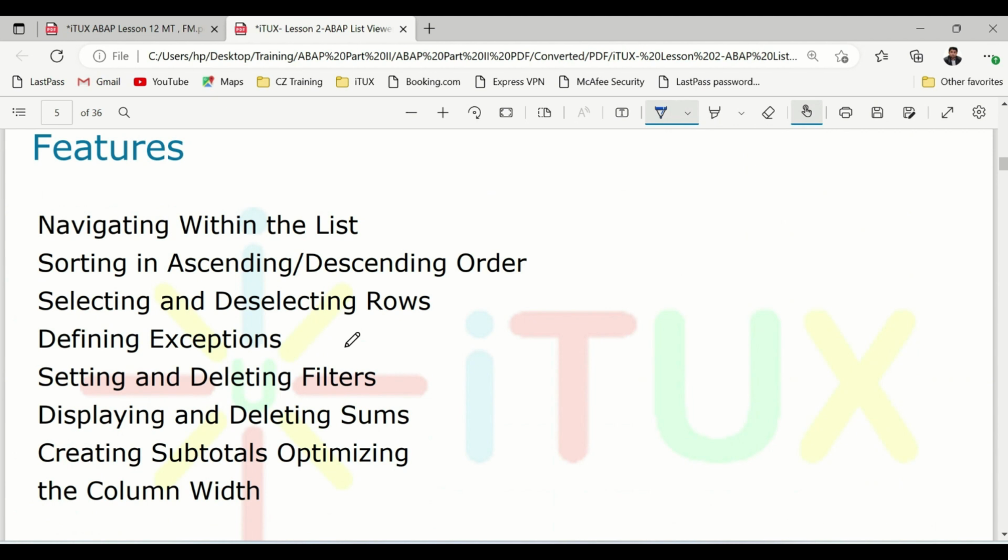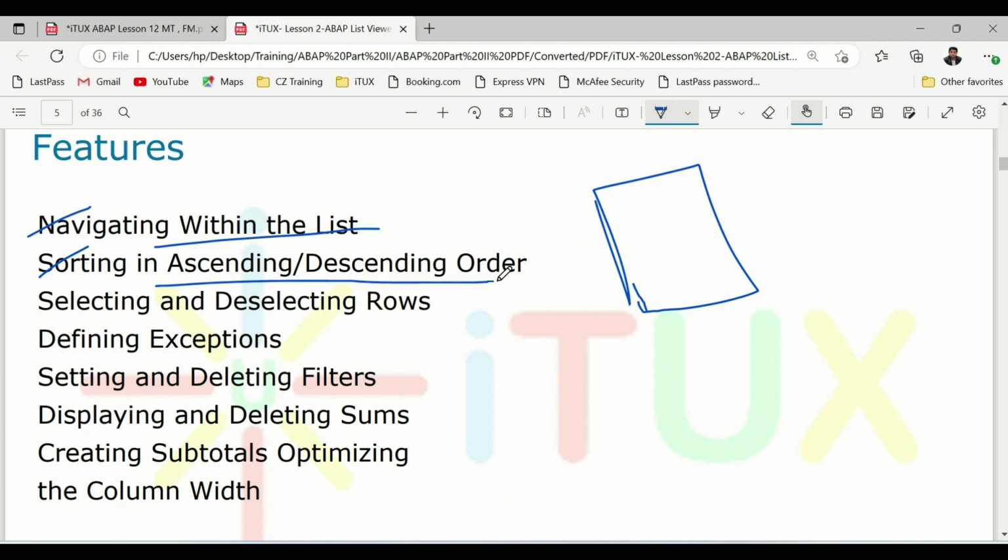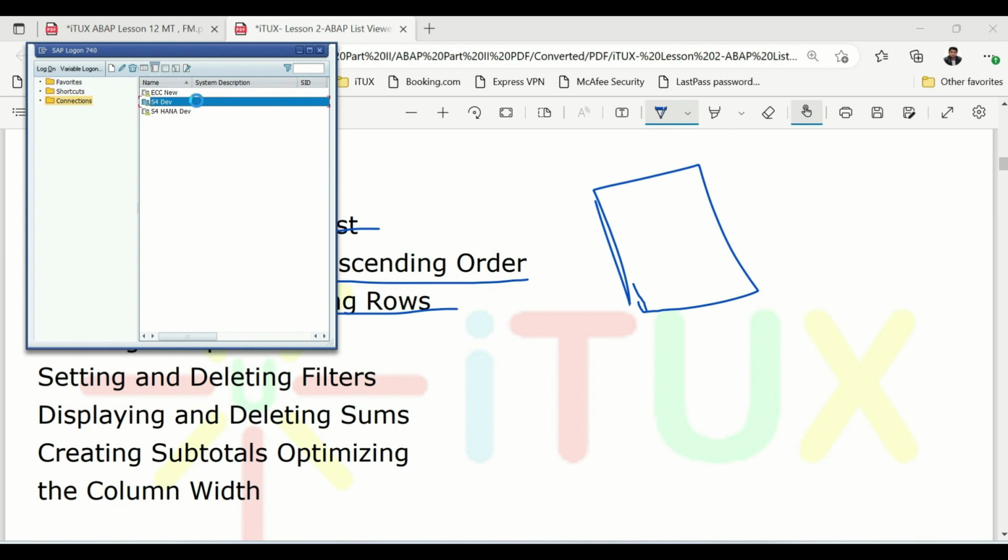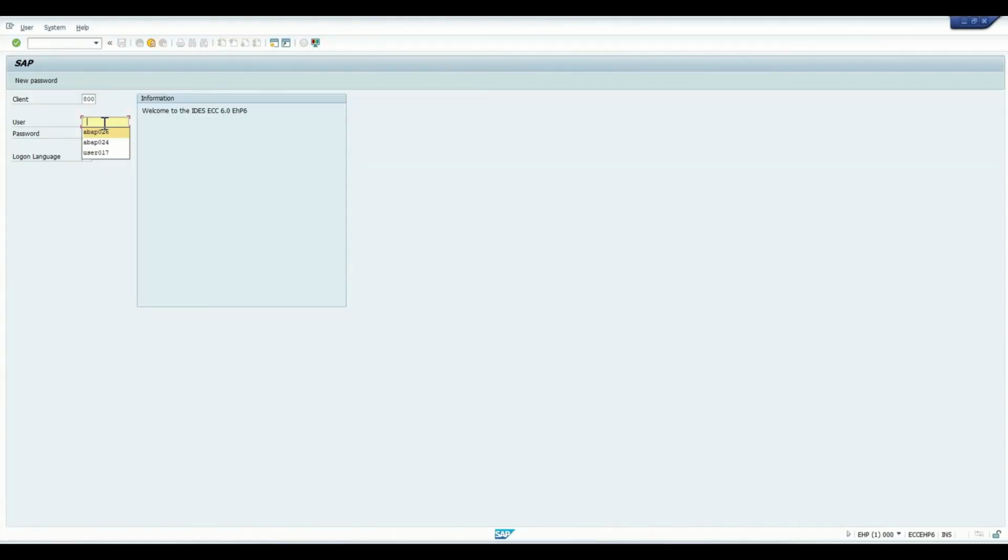So what are the important features of the ALV report? We can navigate within the list. When you double click on a list, it generates an interactive list also. Sorting in ascending and descending order is possible. Selecting and deselecting rows is also possible. I'll show you practically everything parallelly. Give me a second.